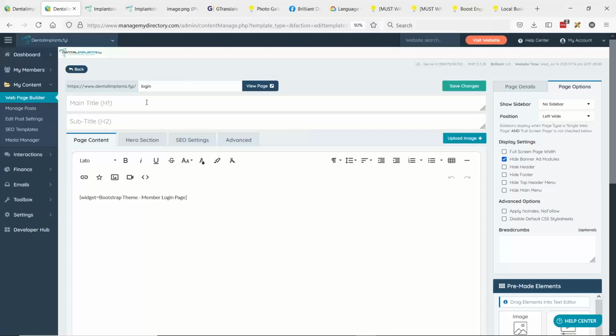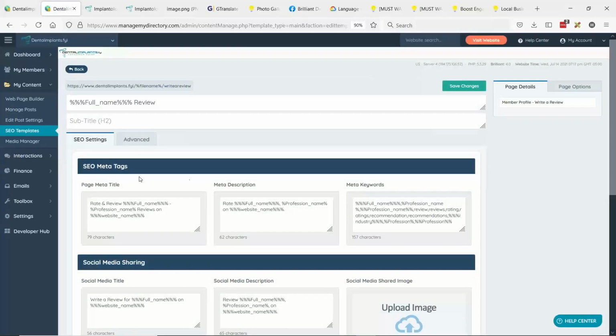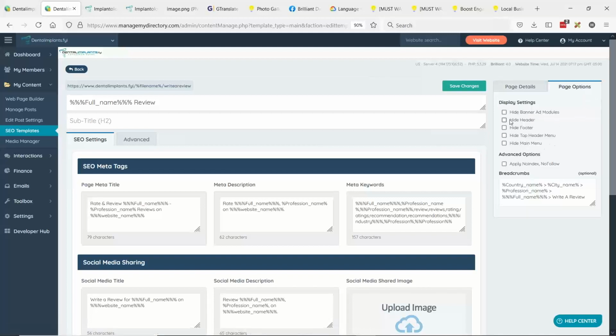Now, these are for your static standalone pages. There are pages, such as your search results pages and things like that, that are kind of like dynamic templates. Those are your SEO templates. So if you wanted to disable it, you would follow the same logic. Let's say this is the member write a review page. If you didn't want ads to show on the write a review page, where people are writing reviews for members, same concept here. You go to page options, and again, you want to hide banner ad modules here.